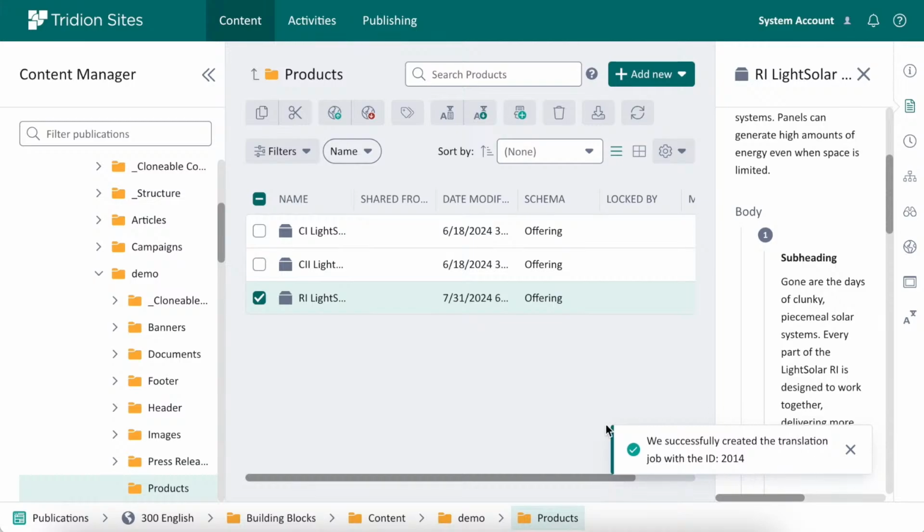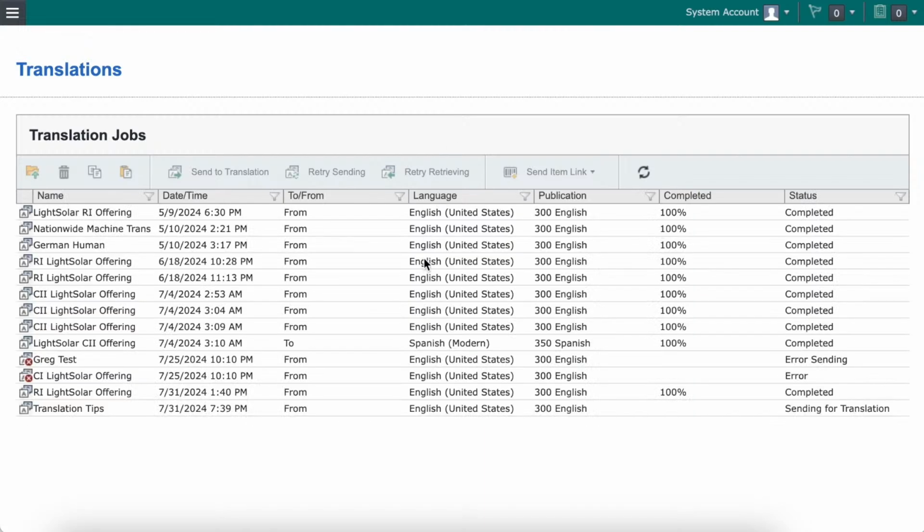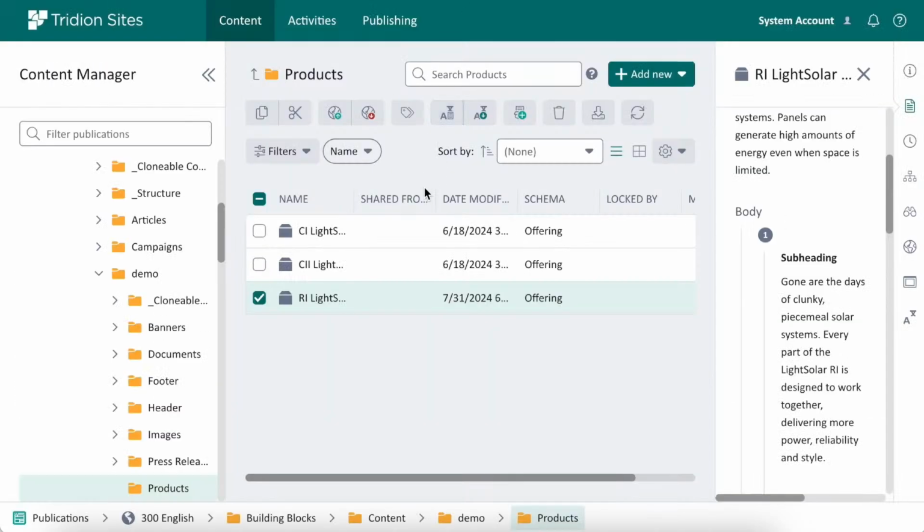So we've successfully created this translation job over here. I can always open up the translation jobs, so all the things that have been sent out by Tridion, and you can see all the different statuses. Then I can go back and take a look at how things are looking on the Trados side of things. So let me open up Trados over here.